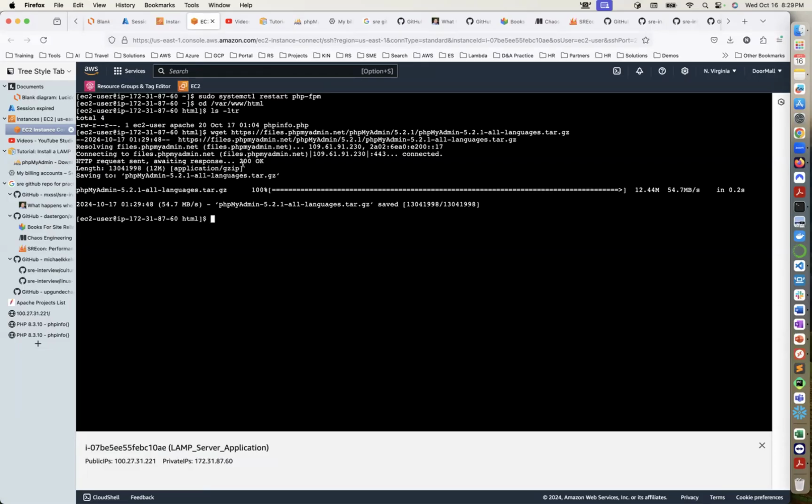It's downloading it. So this wget that we installed is what you can use to download packages directly from the internet to this server. That's the package you downloaded, right? phpMyAdmin 5.2.1, all languages. All languages means English, French, Spanish, everything is in there.